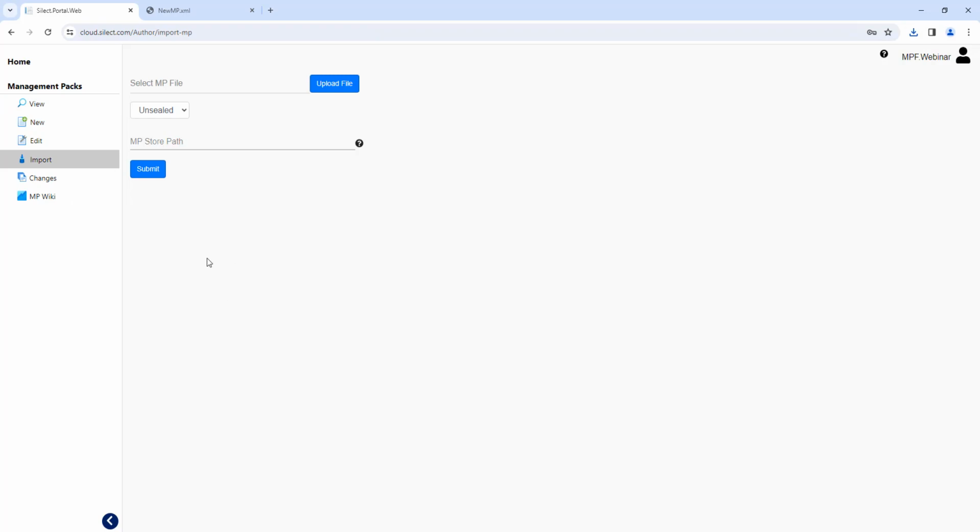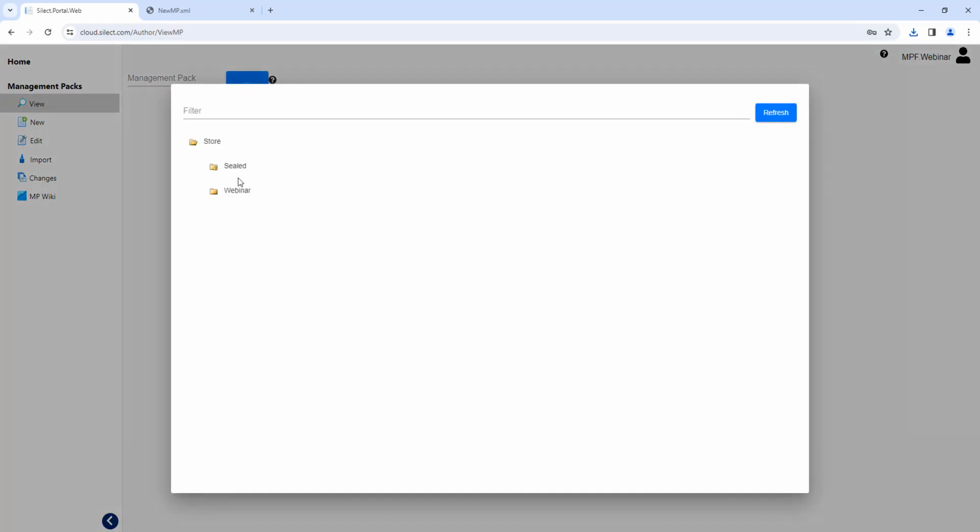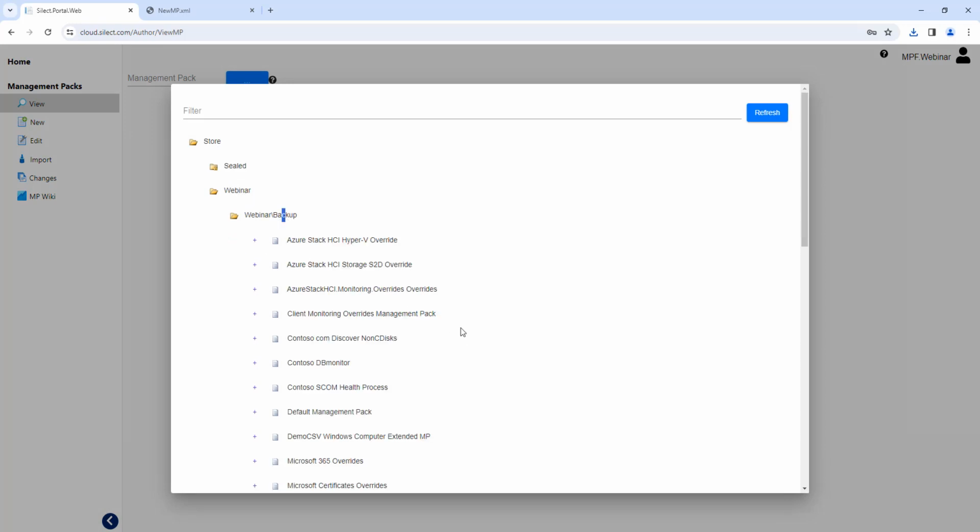And one of the other things we do within the portal is we provide you with a backup management pack so you can back up all your unsealed management packs running in SCOM to the portal MI. And so what you'll find is you'll have a folder called backup, which is going to contain a copy of all those unsealed management packs if you choose to use that particular capability. You can view these management packs and you can edit them as well.